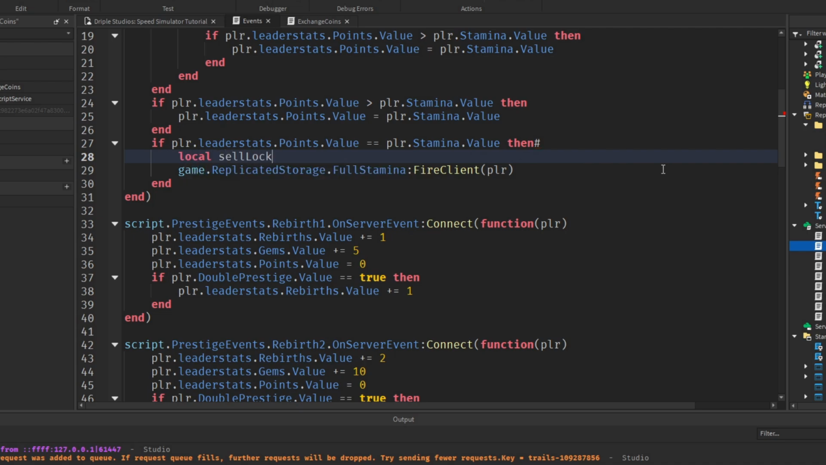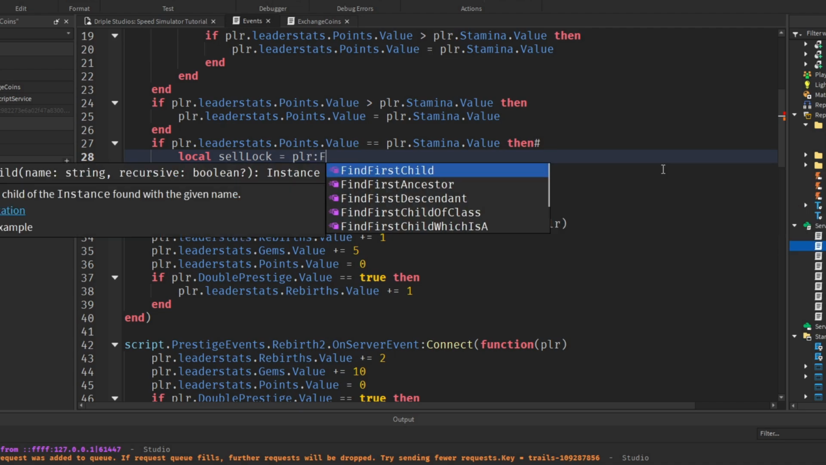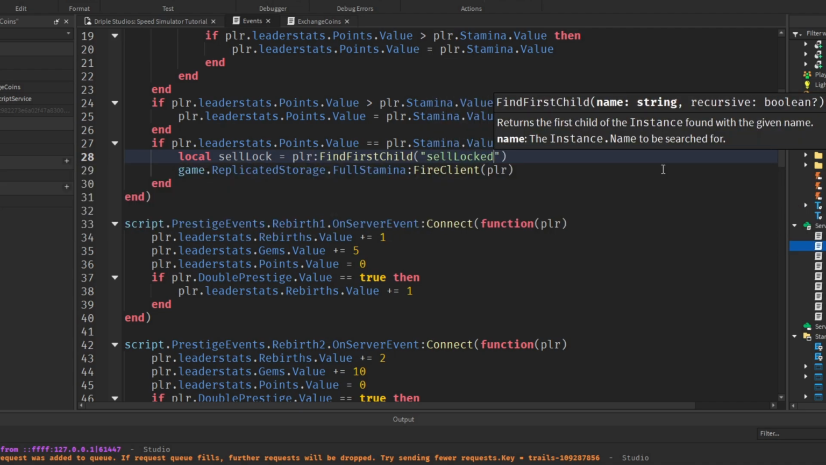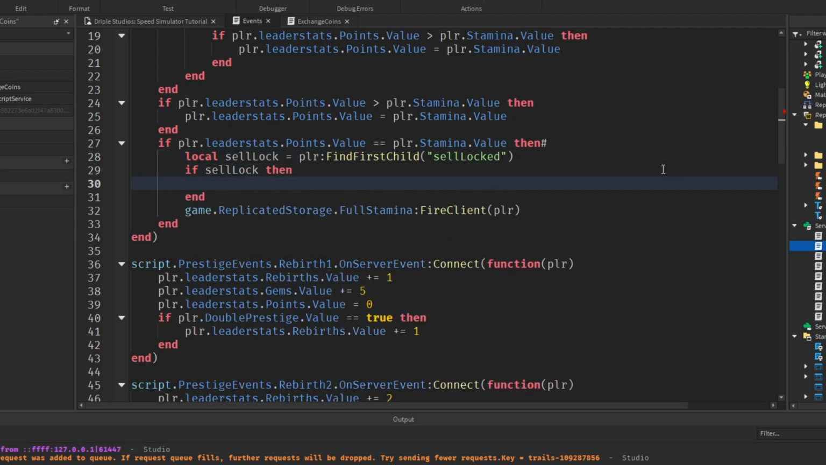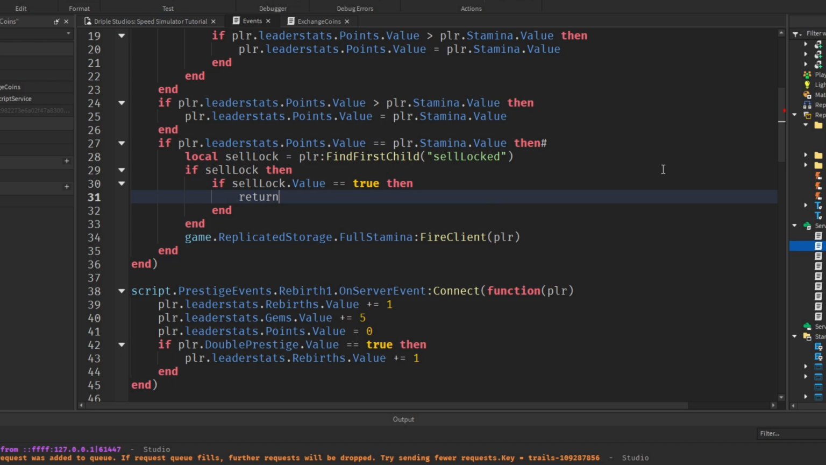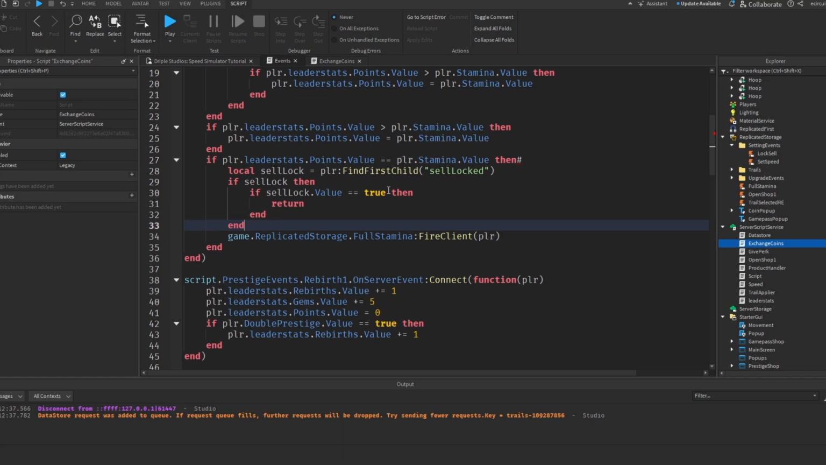So local cellLock equals player colon FindFirstChild CellLocked. If cellLock then, if cellLock.Value, it's the exact same as what we've been doing, but if the value is true, then we want to return. If our cell lock value is true, we don't want to pop up to the player to sell their stamina, because they don't want to sell, so why would we want to pop up on the screen a window which says for them to sell?